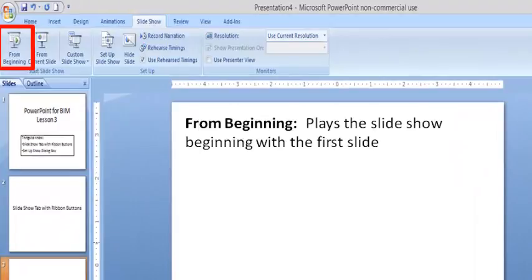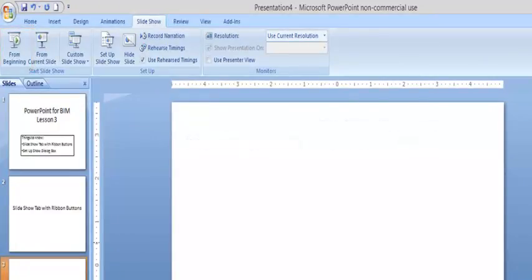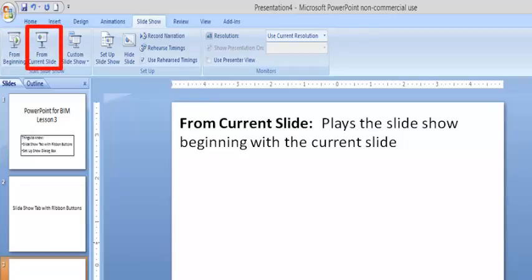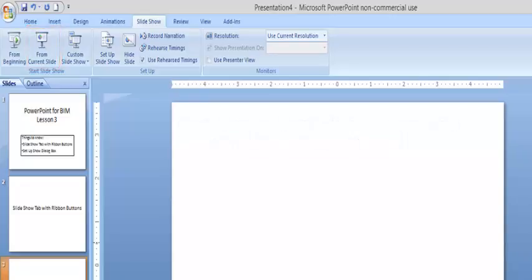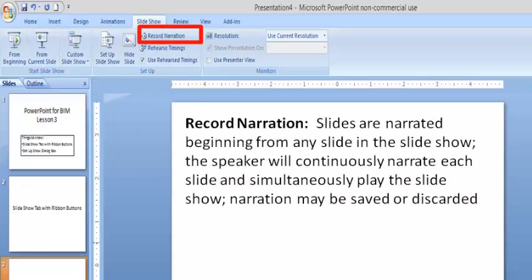From beginning, plays the slideshow beginning with the first slide. From current slide, plays the slideshow beginning with the current slide. Record narration. Slides are narrated beginning with any slide in the slideshow. The speaker will continuously narrate each slide and simultaneously play the slideshow. Narration may be saved or discarded.